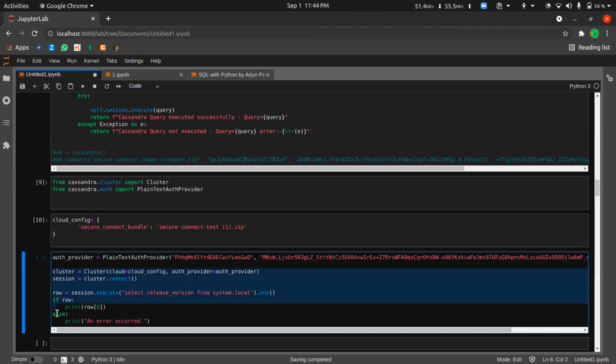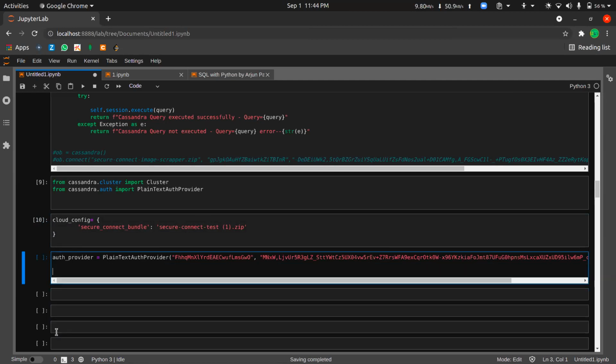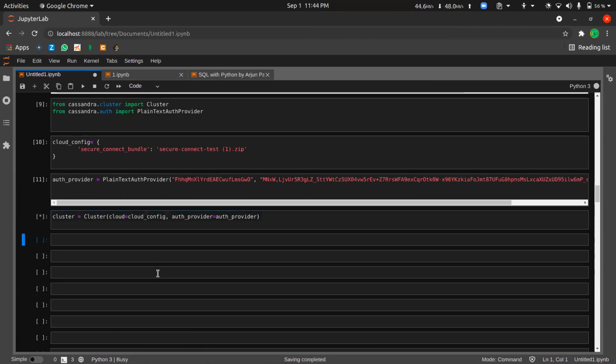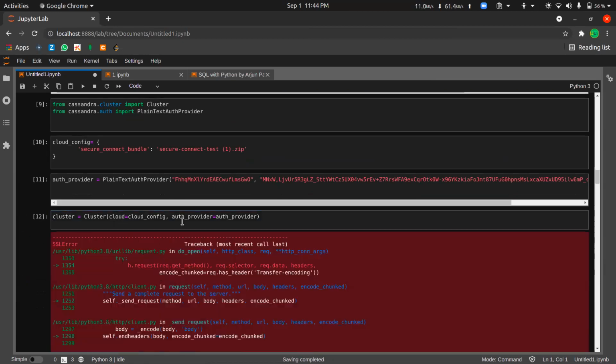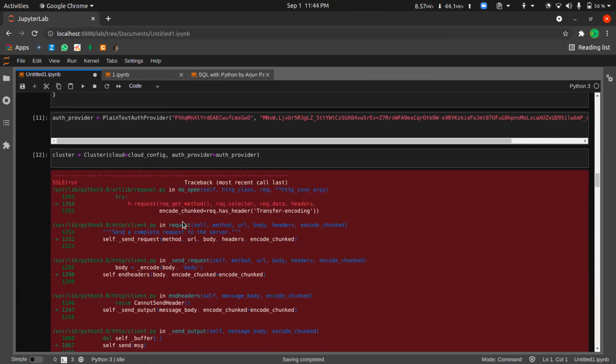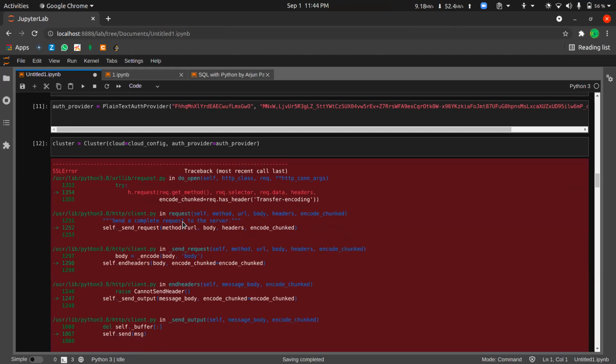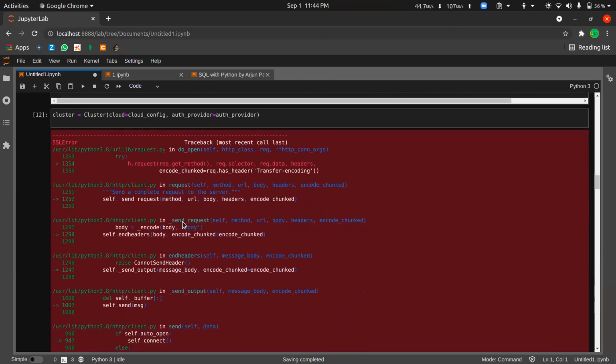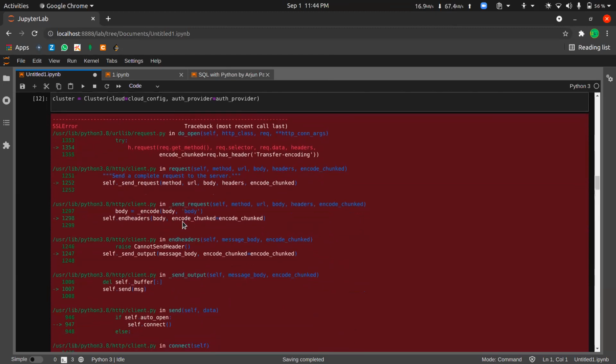Cloud config is working fine. It's just a dictionary. Now it will show error. Now this line it will show error. Just wait, I need to check. Okay, just give me a second. I'm checking with my code.